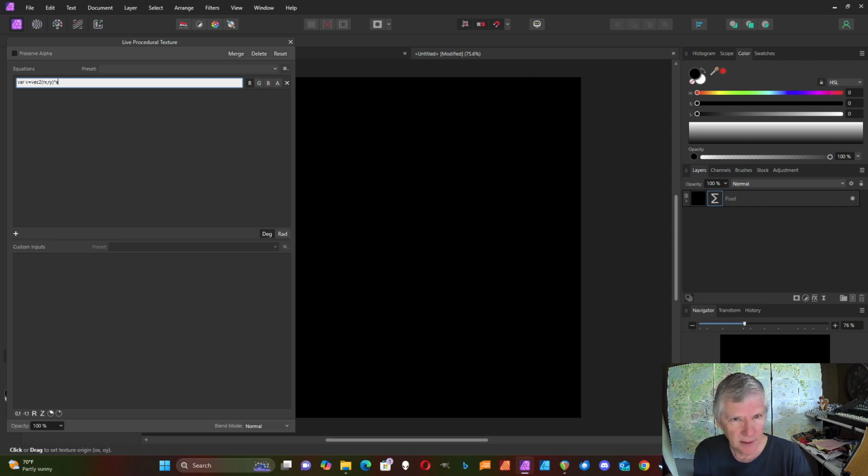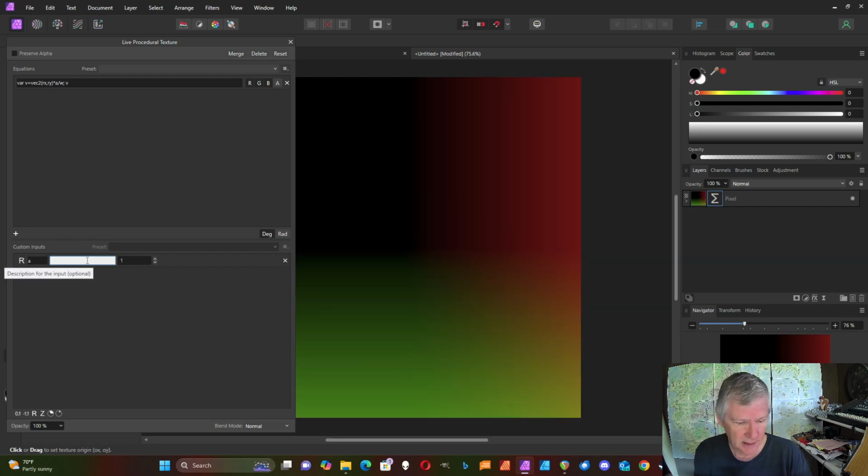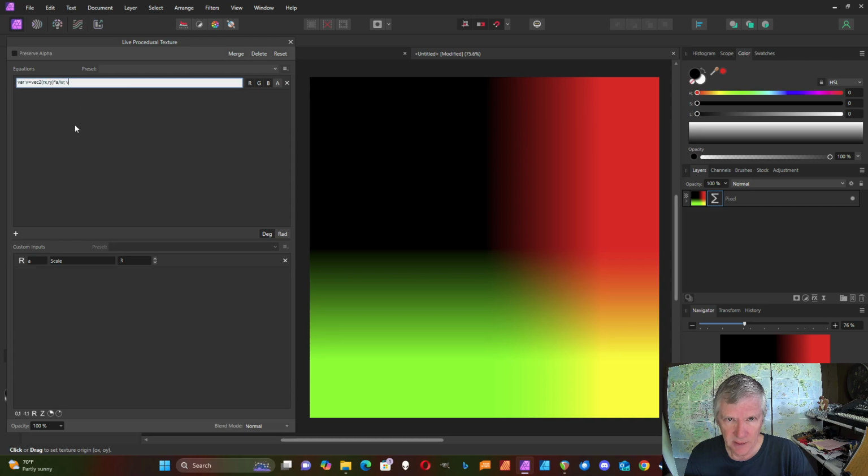And then I'll scale those by factor a that I'm going to have as a custom input, and divide by w, which is the width of the document in pixels. And just to show what that looks like, I'll put v here, and I'll apply that to all three color channels. And then I'll add my a down here as a real input, and this will control the scale of the image.